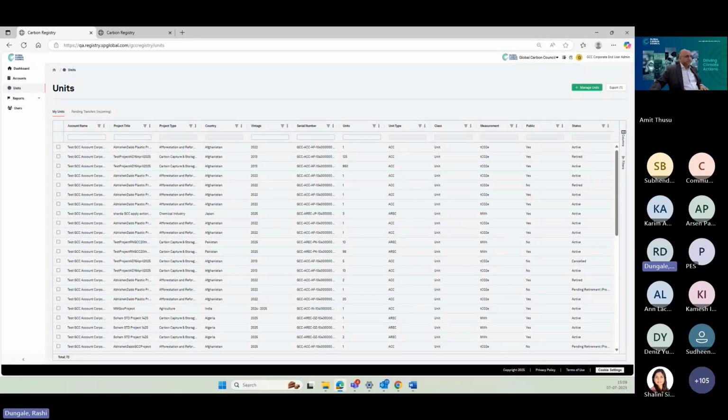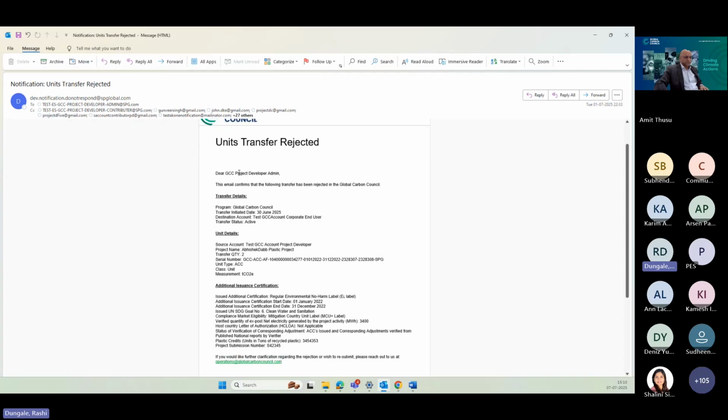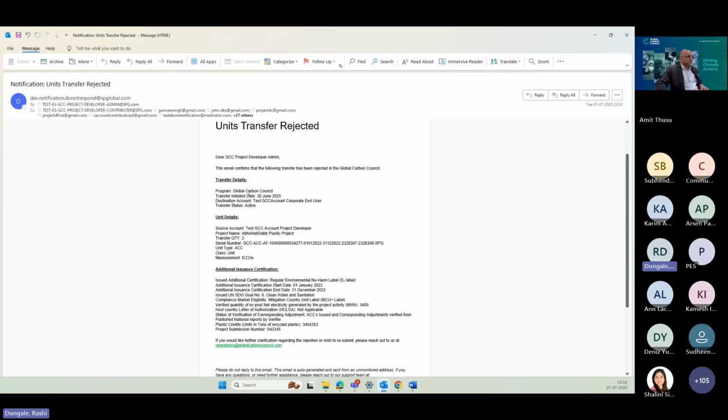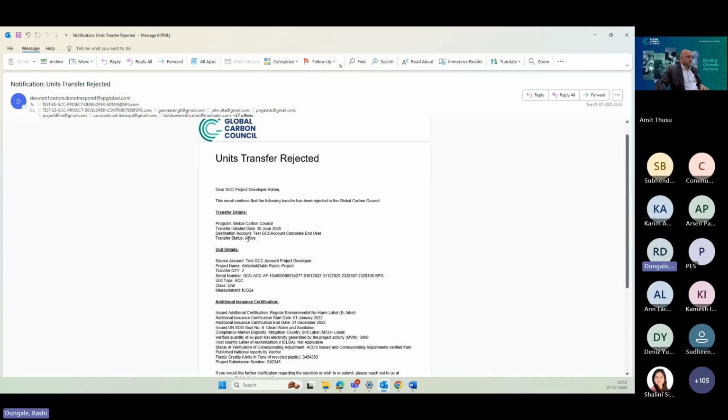Now, we have other scenarios. Suppose the transfer is rejected by the program. In that case, the units will automatically revert to active in the project developer account. And the project developer will receive an email of the rejection as well. I'll show you the email notification. So this is how the project developer will receive the email that the following transfer has been rejected in the GCC, and the transfer status will change from pending transfer program to active. The unit status will be active.